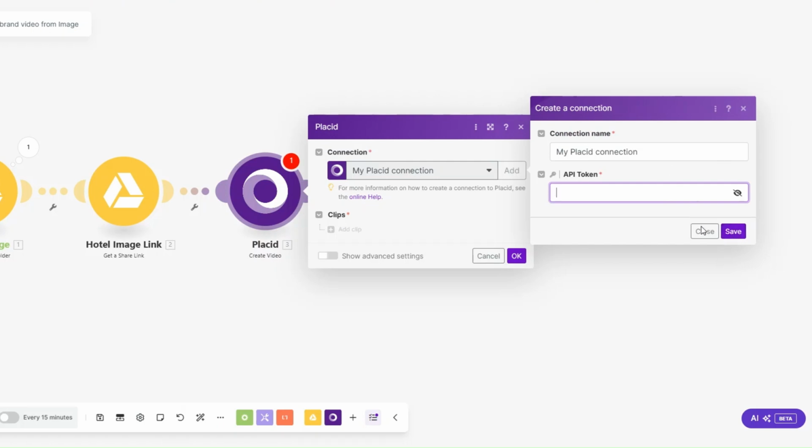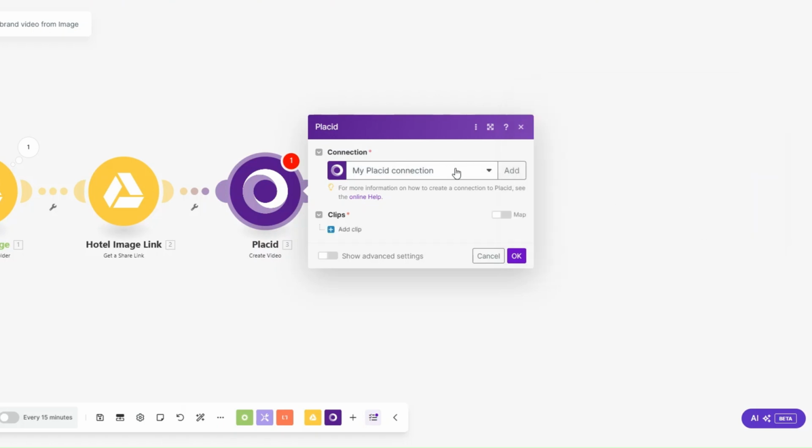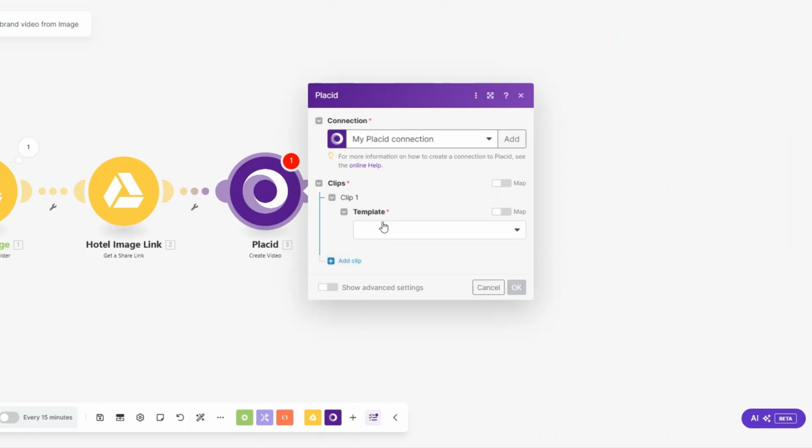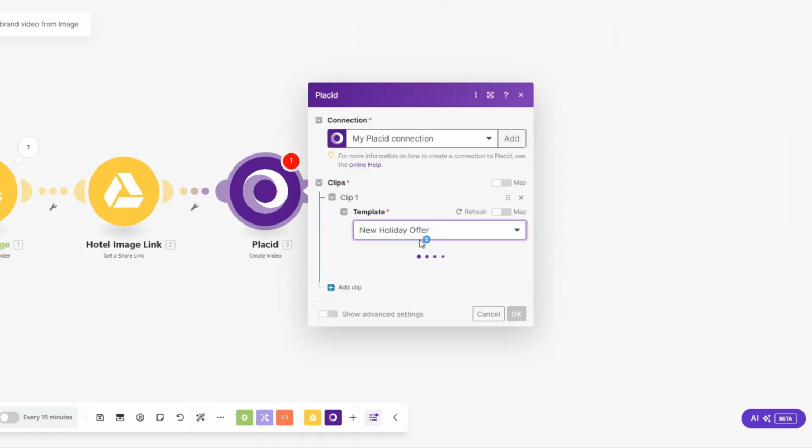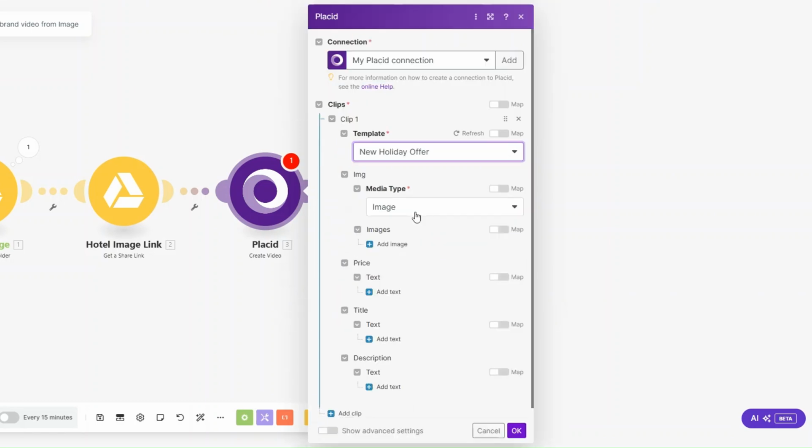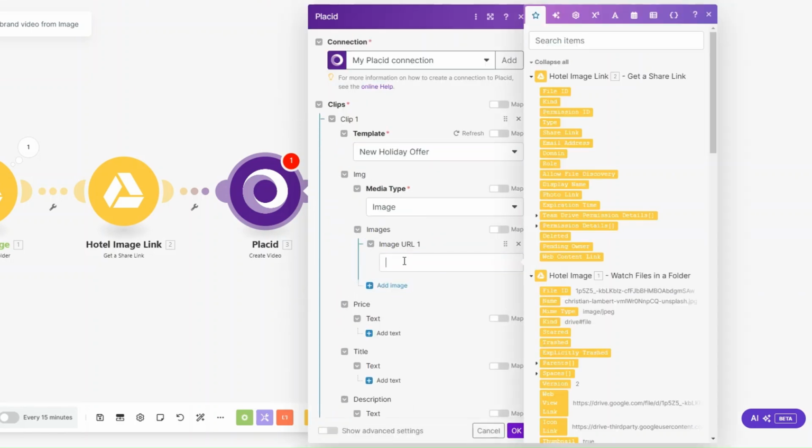But since I had already created my connection, I'm going to close it and choose my connection right here. For the clips, I'm going to click on Add Clips and choose our template right here, which is the new holiday offer, the one that we just created. For the media type, we're going to add our image. Our image URL will come from our Get Share Link module right here. So we build this link over here.